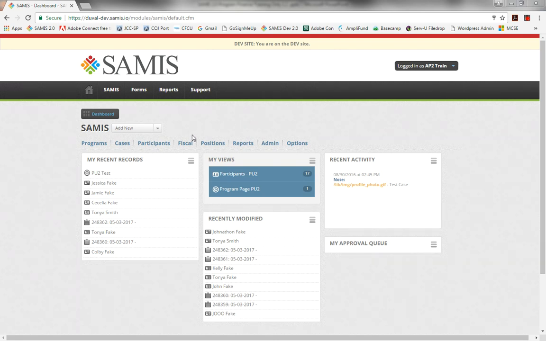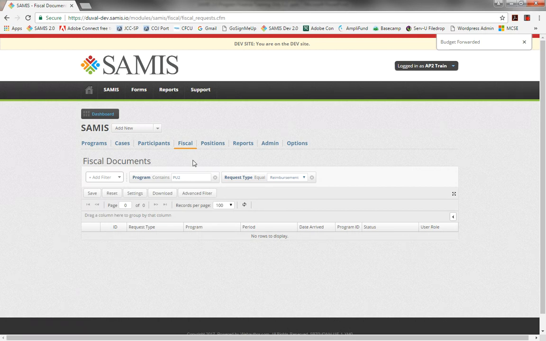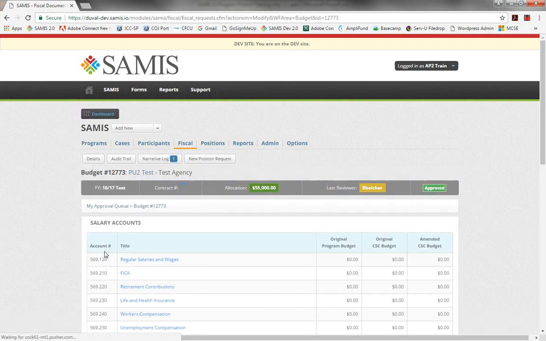The other thing you can do at this stage is go back in and take a look at it through fiscal documents. Let's say that it's been approved at some point during the year. You need to look at it. You go to fiscal documents, and you have filters on this grid. I have program, which is set up for PU2. That's what you would want. And then you have a request type. Mine is set at reimbursement. We're looking for a budget, so I'm going to change that to budget. And there it is. And I can open it up from there and take a look at it, see the status. If we need to print that or whatnot, we can do so.